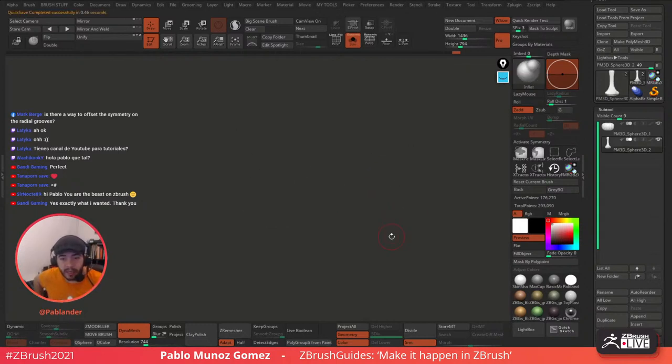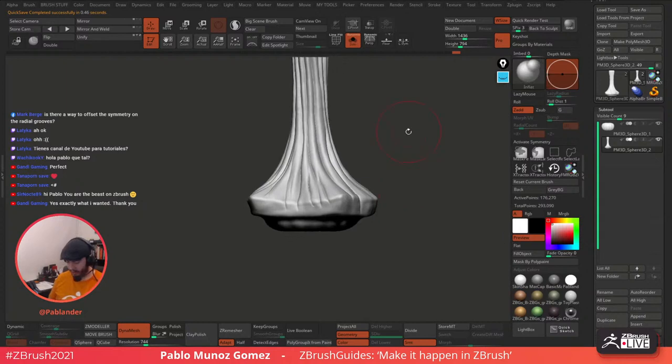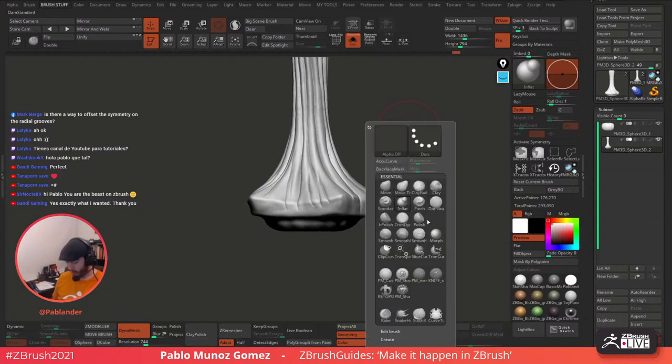Let's check the chat. Is there a way to offset? Okay, so this is basically what I'm showing at the moment. We can also use the trim dynamic.